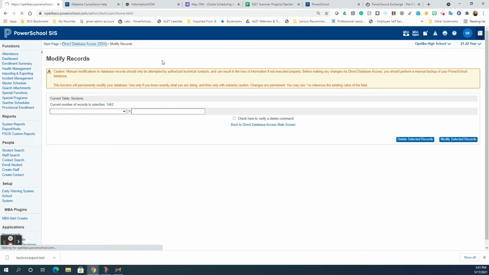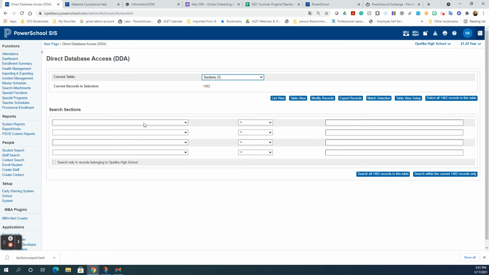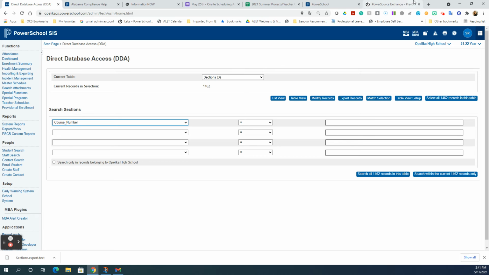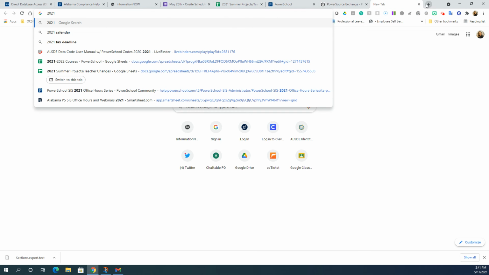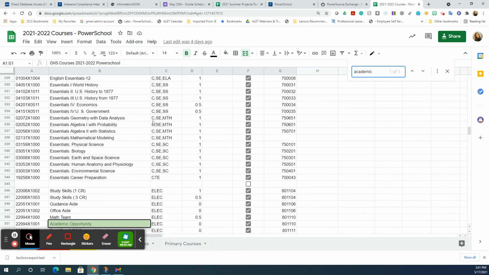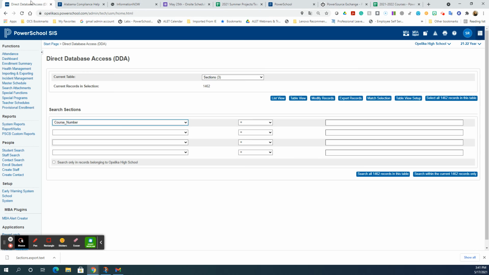So just to show you that, let's back up. And let's say I want to apply that just to the course number, and let me pull up my courses. I'm going to apply it to that academic opportunity course that we saw a while ago, to all teachers in that course. So I come back to this. So now I'm just looking at 93 sections. So I have 93 sections of academic opportunity, and I want to modify just that.